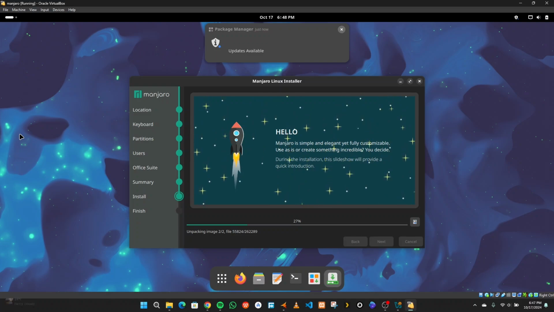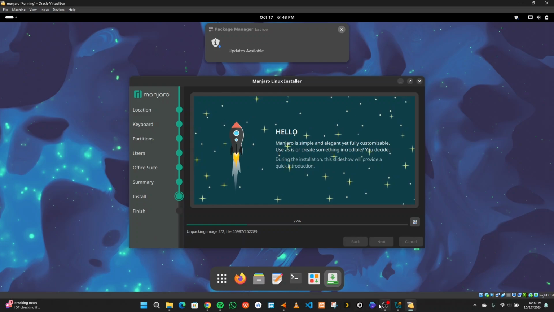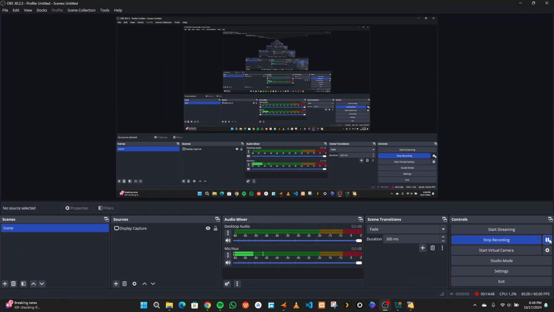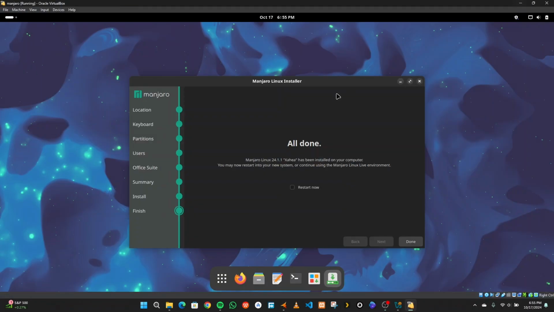Okay, good. Now as you can see, we are done with installing it. It will now ask us to restart our machine or restart our environment so that we can run the new Manjaro Linux. It's the 24 edition, as you can see with the model number here, 2411.